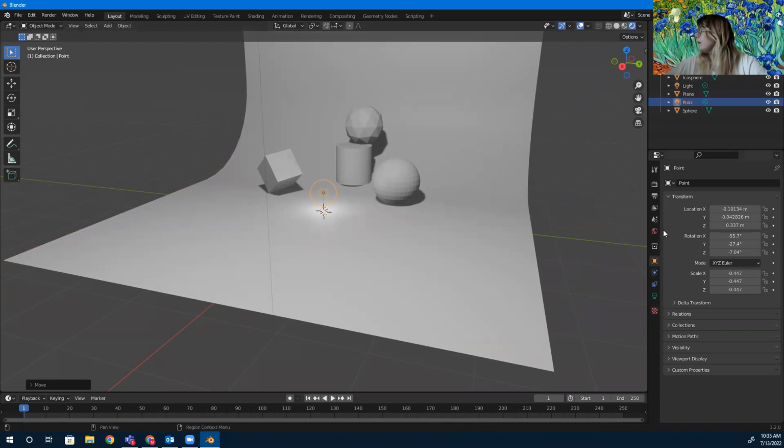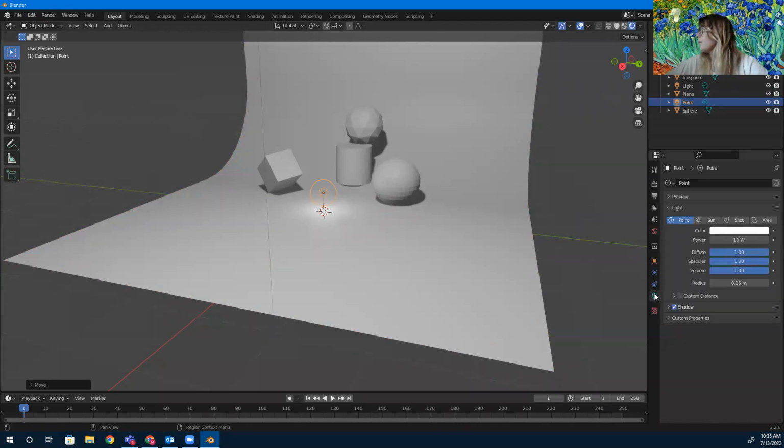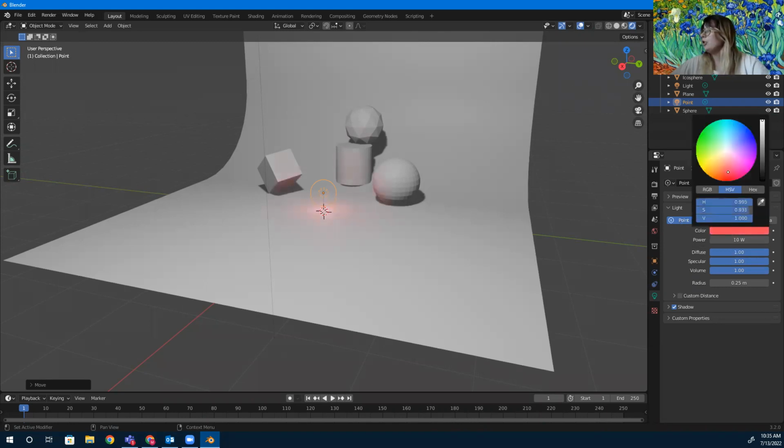So if you look back on this little toolbar, just like we would do color, but instead of selecting this button, we're going to want to be on the little light bulb. So this little light bulb we can see has point, sun, spot, area. We can see that we're selected on point because that's what we selected when we did Shift A. So we can really have fun and play around with this. We can choose a different color. We can see how that's affecting our scene.